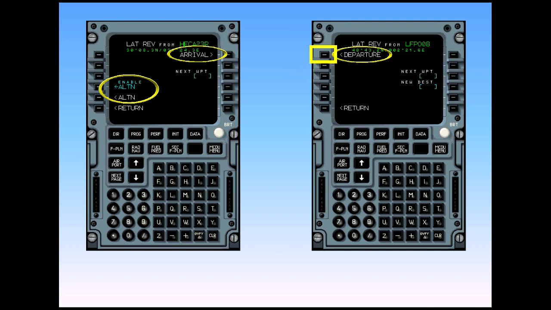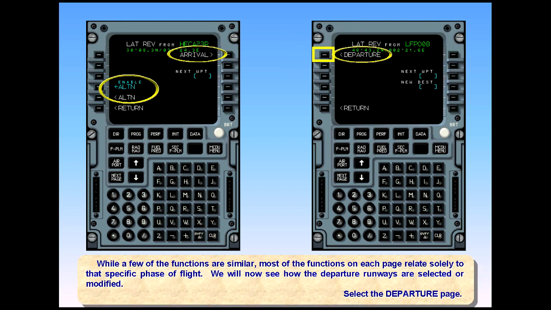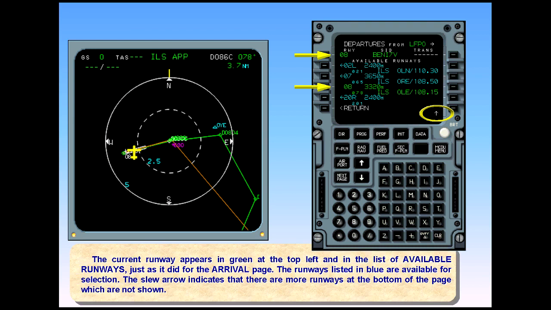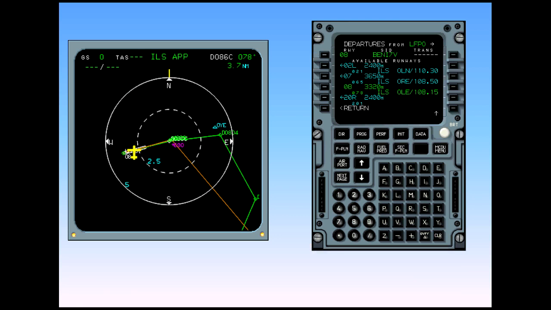Select the departure page. The current runway appears in green at the top left and in the list of available runways, just as it did for the arrival page. The runways listed in blue are available for selection. The slew arrow indicates that there are more runways at the bottom of the page, which are not shown. The following information is given for each runway: the runway ident, the runway length, the runway course, and the associated guidance system, if any.